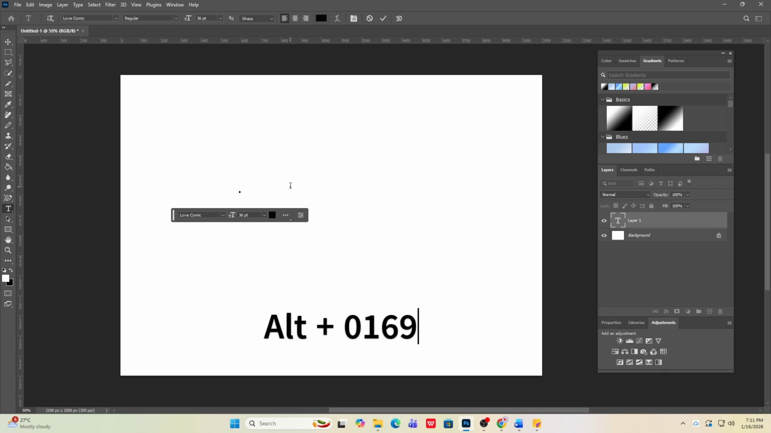On Mac OS, it's even quicker. Press Option plus G and the C symbol inserts instantly.